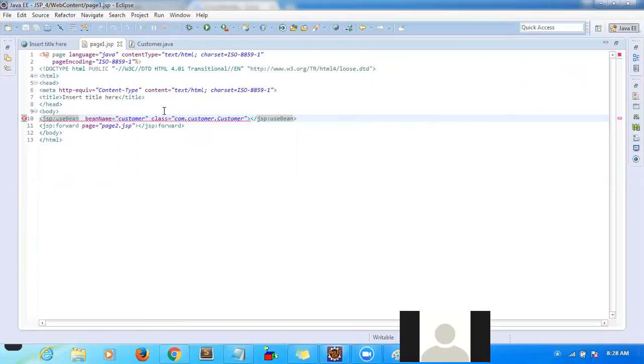So what is the thing about the bean name again? Bean name is optional. Main is you have to give ID. So ID we had given customer, and for class it is com.customer. So for this class we created an object. Object is ready.